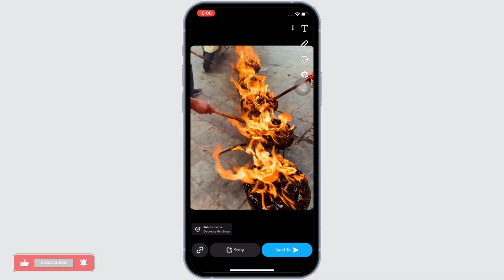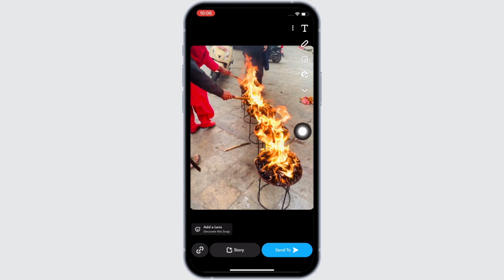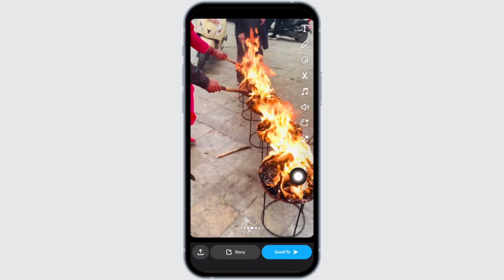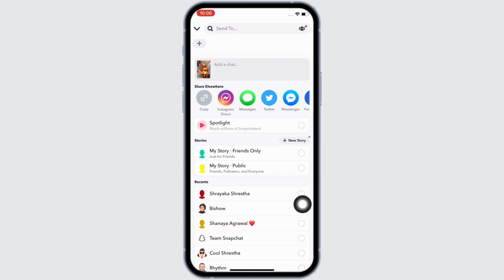Once you have opened the video, tap on the edit button and further make the necessary changes on the video, and finally tap on the send button, and this is how you can send a video from gallery as a snap on Snapchat.